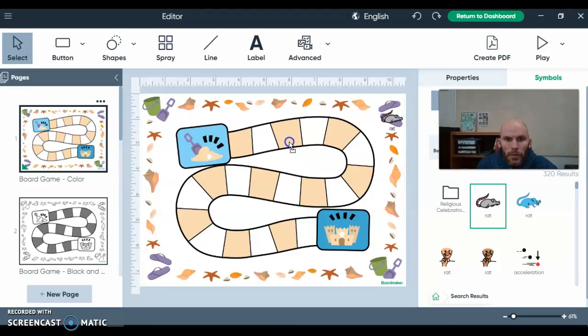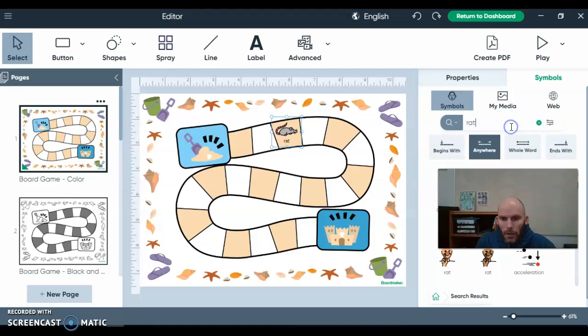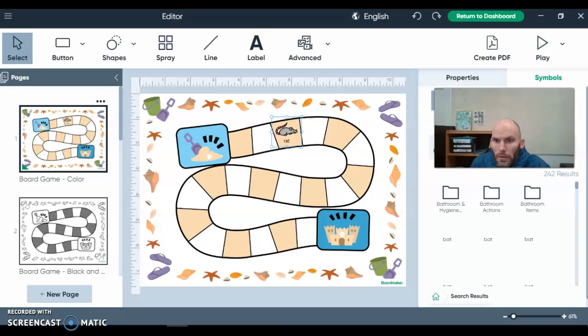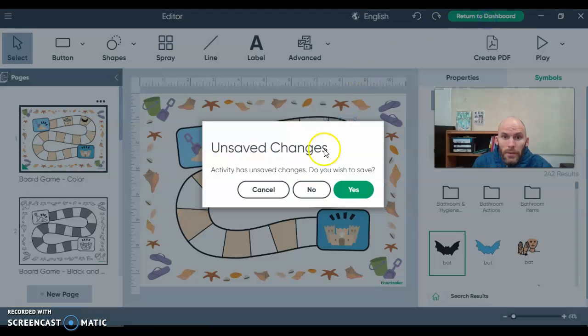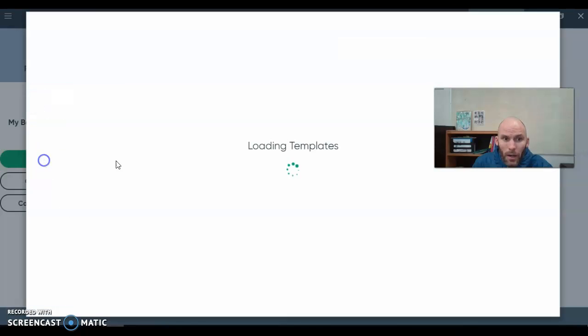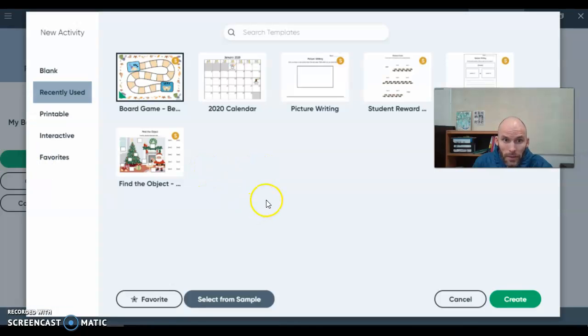So we'll put our rat over here, and then maybe we'll put our bat. There we go. So bat over here. So you can see, really, really quickly, you can make a board game for emergent literacy, early reading activities, or you can make really anything. It's really quick and easy to do, and all these pre-made templates are great. They've got a lot of options.